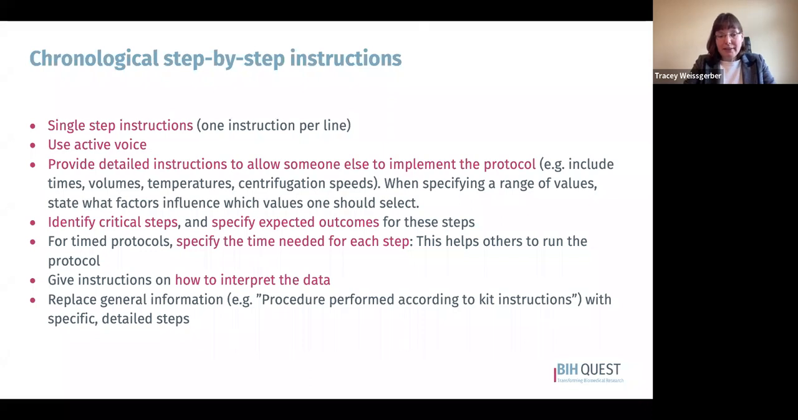You want to identify especially important or critical steps and specify the expected outcomes for each of these critical steps. So perhaps you say the solution should turn blue if this step has worked. If you're working with a protocol that has timing, you want to specify the amount of time that's needed for each step. And this helps others to actually run the protocol in their own research environment.